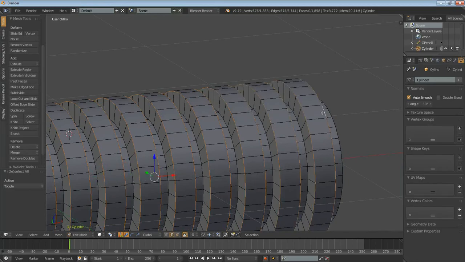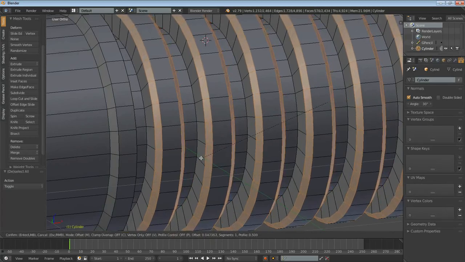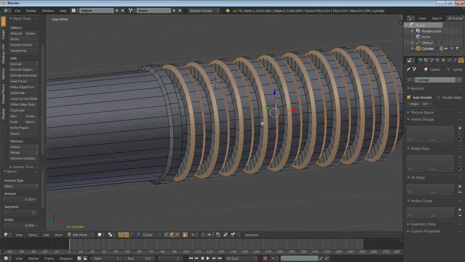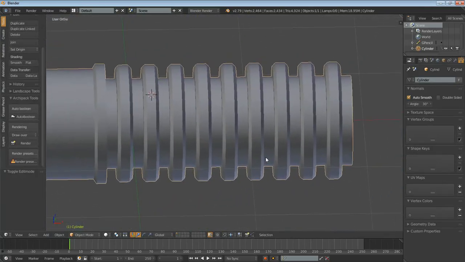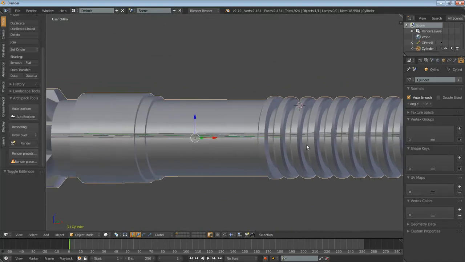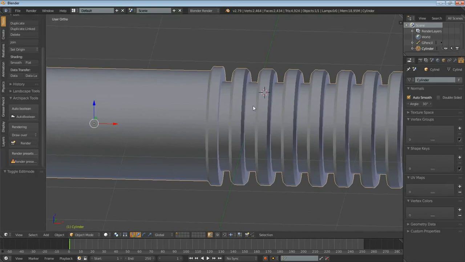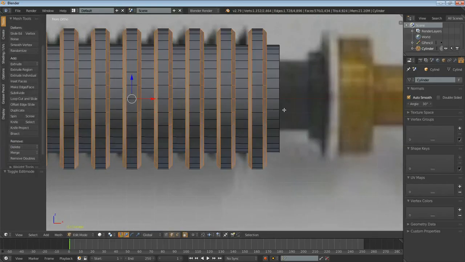So once we have all these selected, what we're going to do is hit Control B, and that's going to bevel each edge loop, giving us a more smooth surface. Now, that's not perfect, but it looks a lot better. And later, if we add a bevel modifier, we can go back in and it'll make it more smooth. So now that we've gotten that finished, let's go on to the next part of the lightsaber.